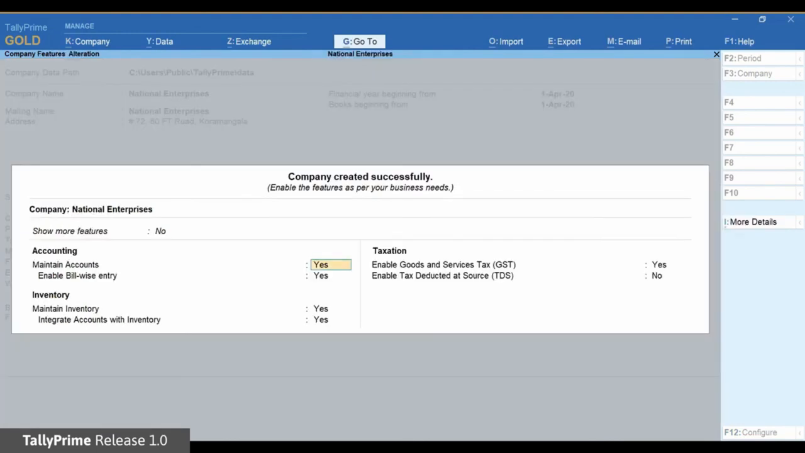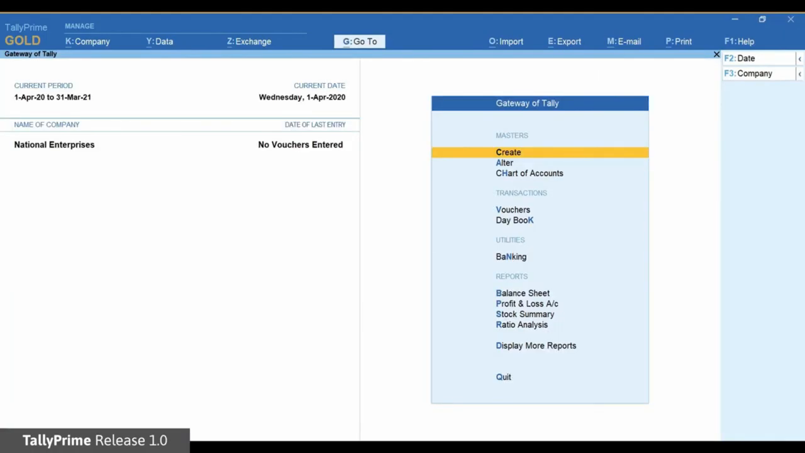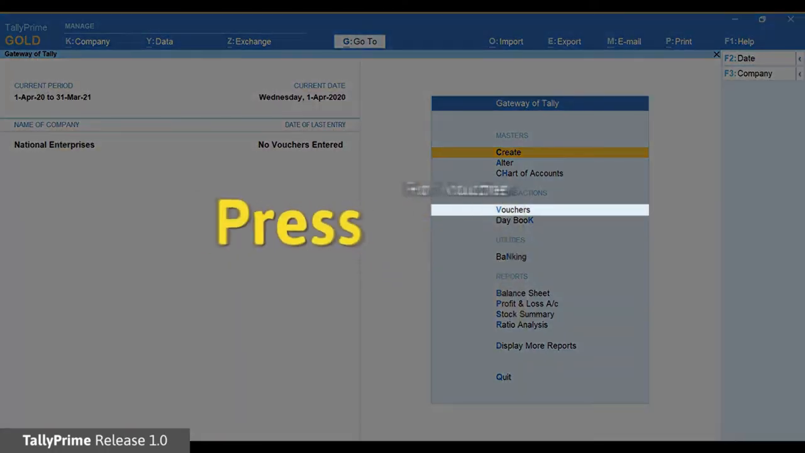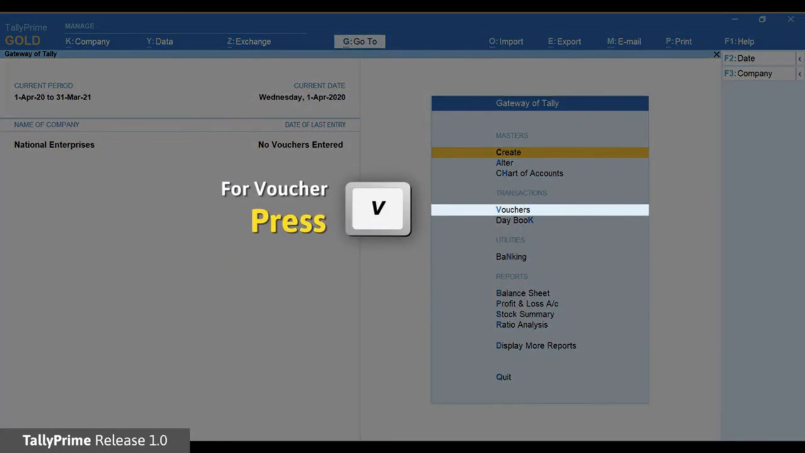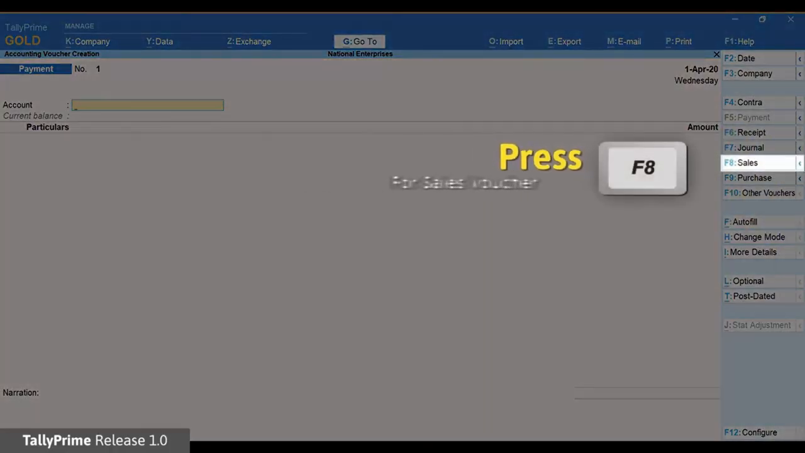The company features screen is displayed. You can enable the required features now or later at any point in time. Press Escape to exit. You are now ready to record an invoice and print. Let us create a sales invoice. Press V to go to vouchers. Press F8 to open a sales voucher.